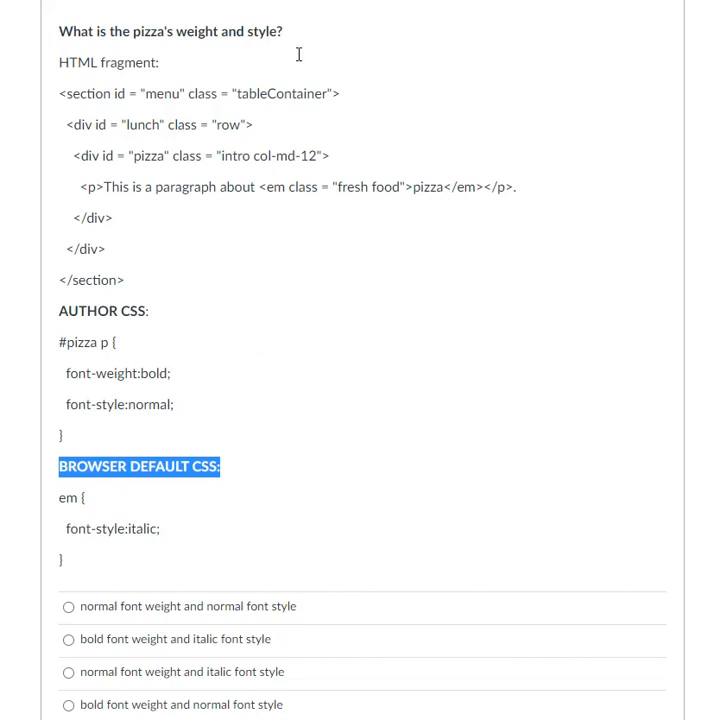So, like if you don't actually specify, for instance, a background color, it defaults to white. The text color defaults to black. You don't get a sans serif font. You get a serif font. These are all browser defaults.